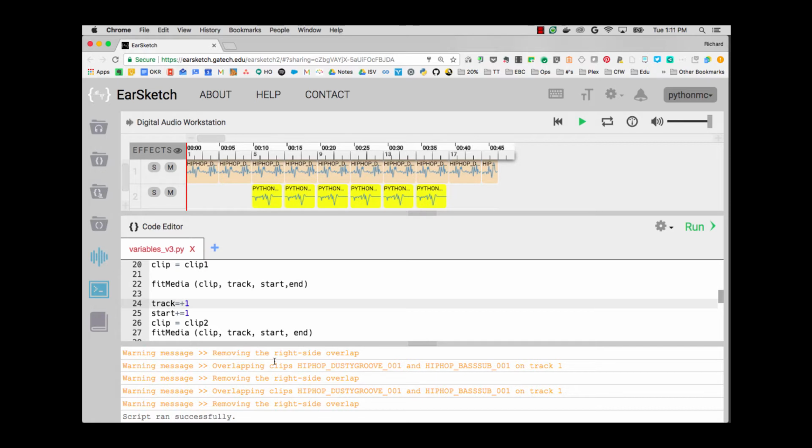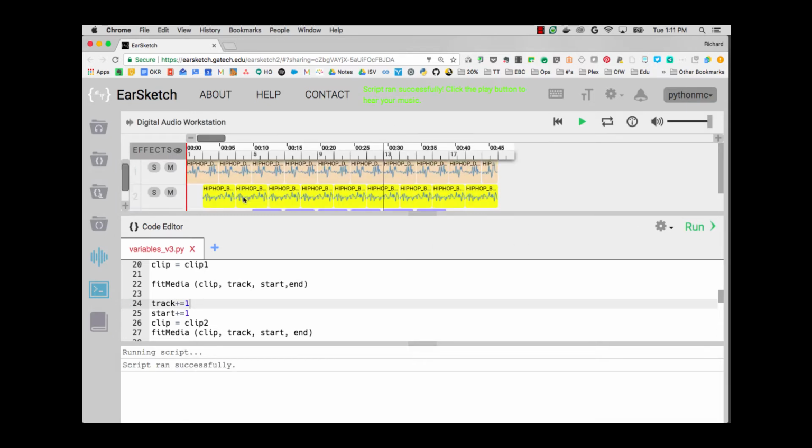it's trying to put two different media files onto the same track in the same place. So it just says, well, you're overlapping, so it kind of cancels each other out. So if I go plus equals 1, then it increases the track number by 1, and then you'll now see that it's put on two different tracks.